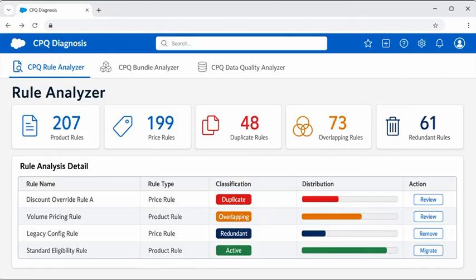Next is the Rule Analyzer. This gives you a complete picture of every rule category in your CPQ. The view is dynamic. It surfaces whatever rule types exist in your org. In this environment, that's primarily product rules and price rules. But if your system also contains approval rules, validation rules, or exception rules, those will appear automatically.